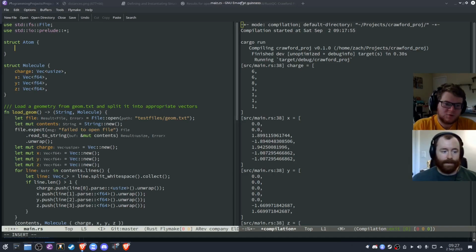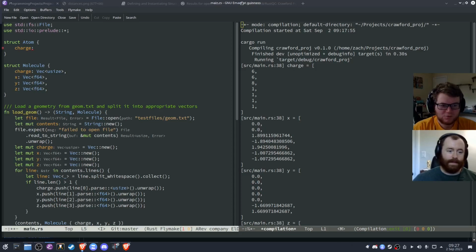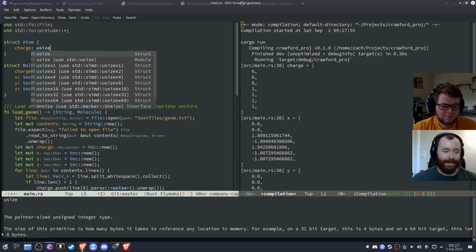Okay, so this is a charge, but instead of a vec of usize, it's just a usize.